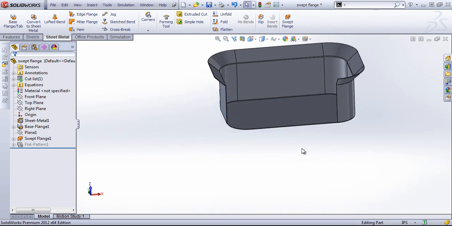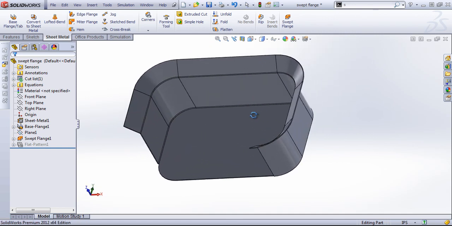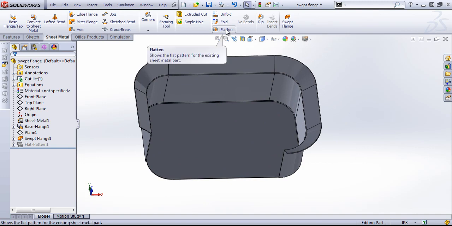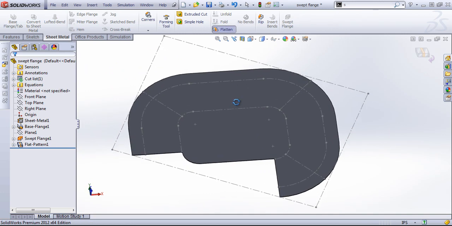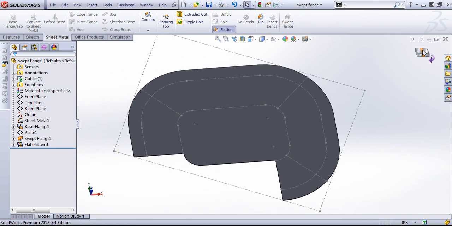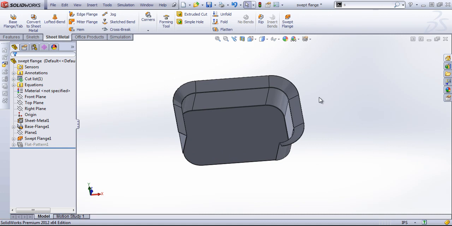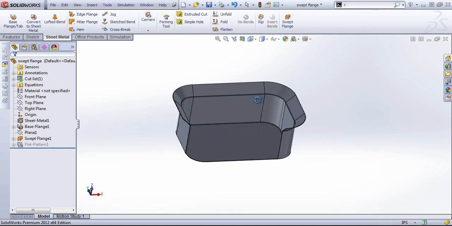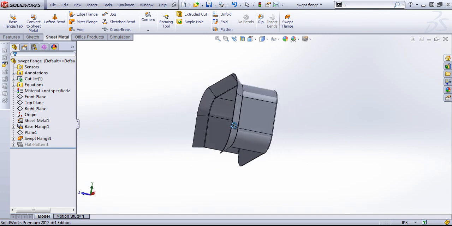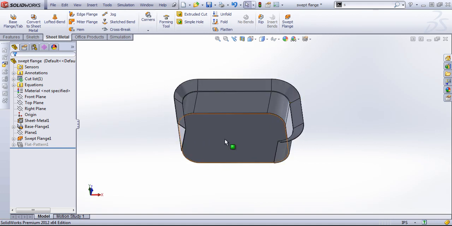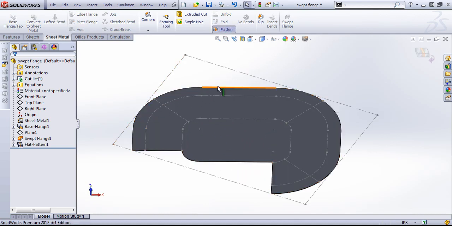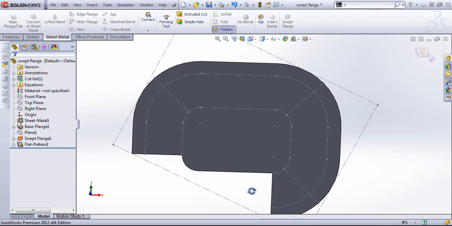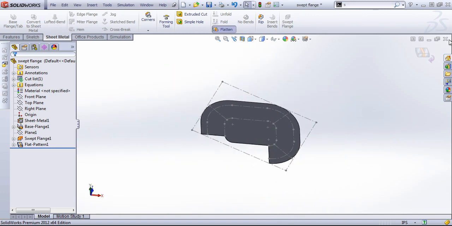And I'll go ahead and hide away this plane. And now if we hit the flatten button, this is going to show us how much material we have. So this feature isn't really for parts where you're going to be creating individual bends. This is more like if you wanted to punch out this entire shape in one operation, the swept flange is going to be a good option for creating this geometry, as it'll give you that entire material shape for the flat pattern.